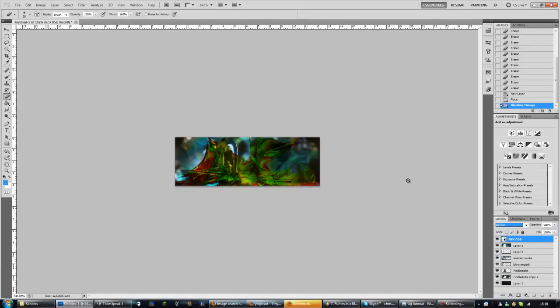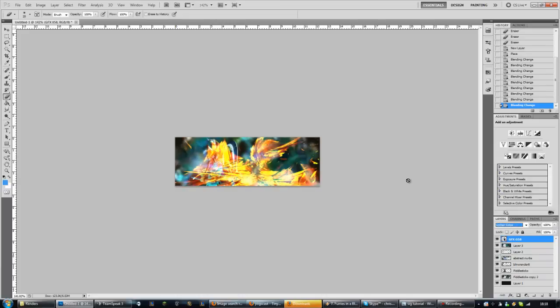Then just go through the blending modes. None of them look cool. Apart from that. That looks awesome. It looks like a glacier. Oh my god, what have I done? It's amazing.